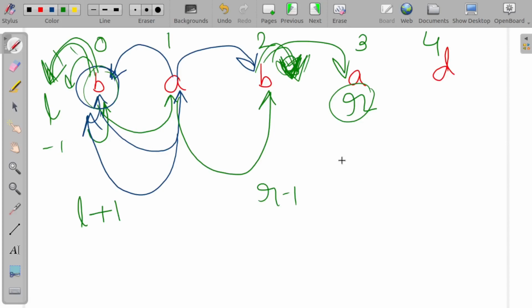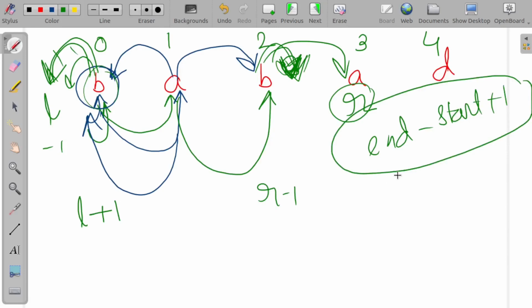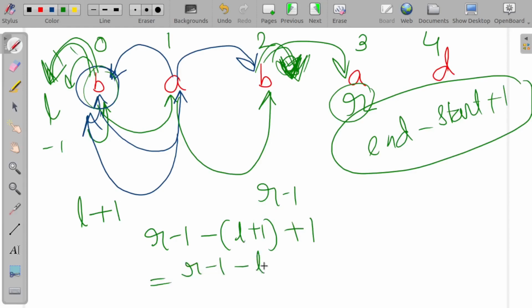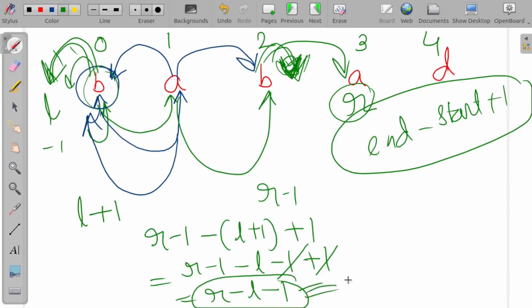If we are trying to find the distance between two points, that is the ending point minus the starting point plus 1, which gives the length. So I am taking the same procedure: R minus 1 minus (L plus 1) plus 1. The minus 1 and plus 1 cancel out each other, and then R minus L minus 1 is the length.